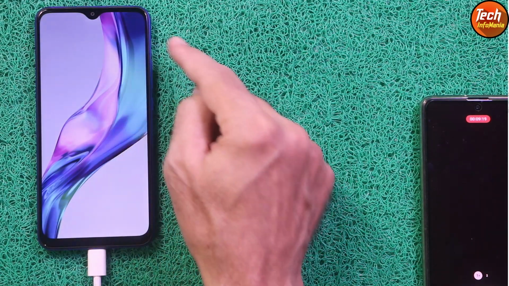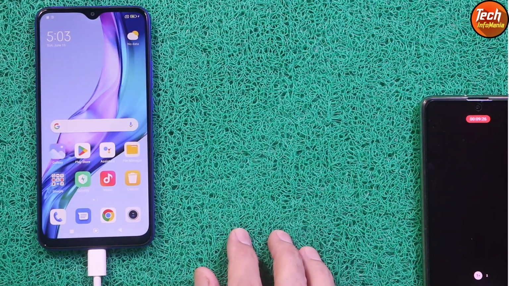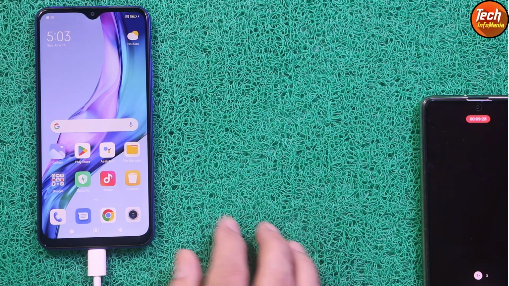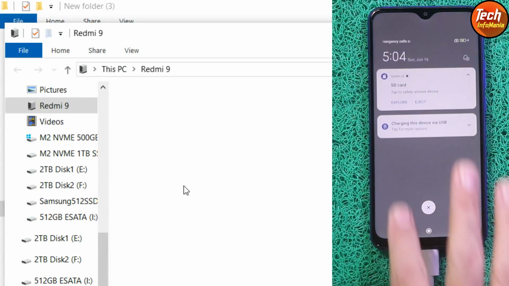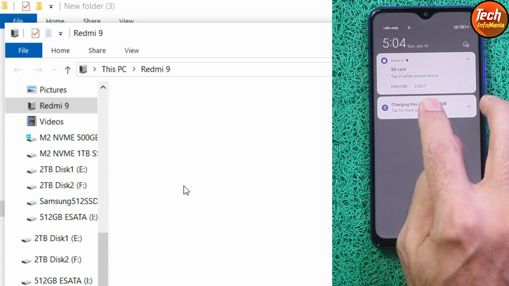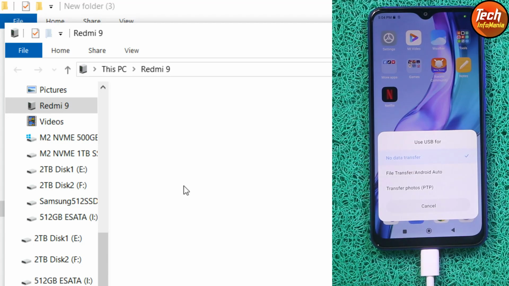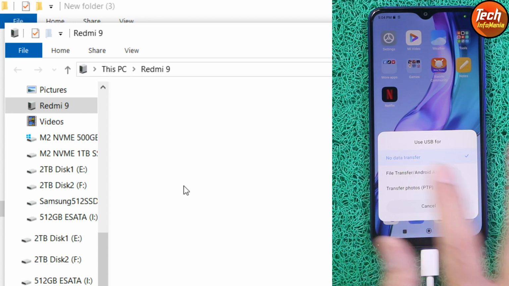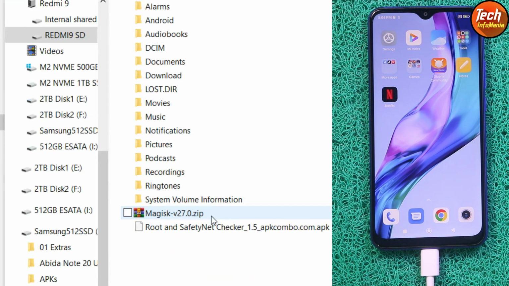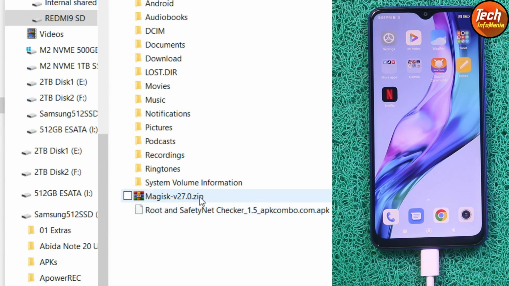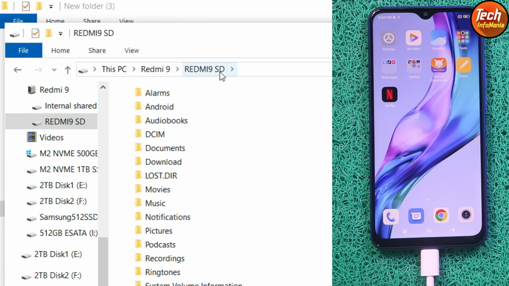So finally the mobile phone got booted, and now we have to install the Magisk file and show internal storage also on my computer screen. But I have to do one more thing. Tap charging this device via USB, then change from no data transfer to file data transfer or Android Auto. Both storages appear on my computer screen. So I have got the Magisk file over here again on the micro SD card.